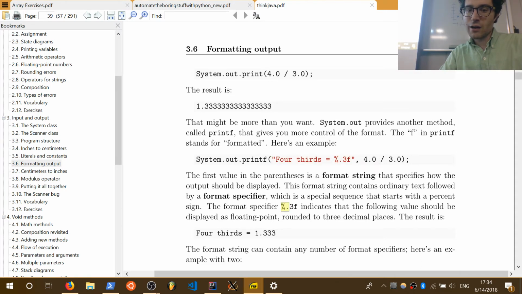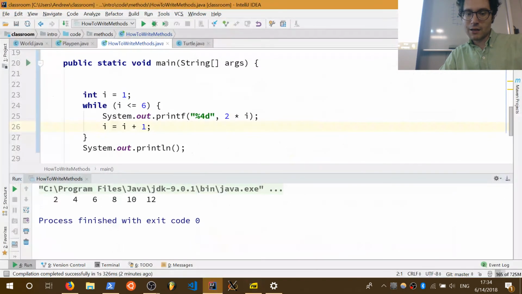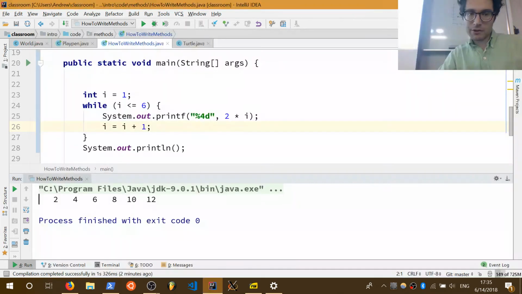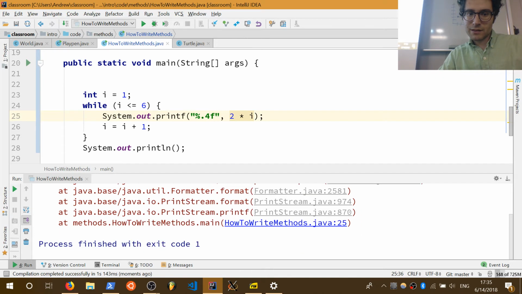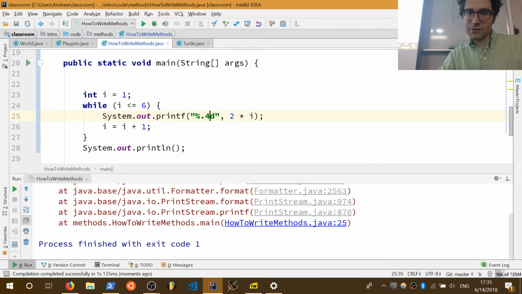So %3.3f indicates that you should display it in floating point notation, and you want 3 digits after the decimal point. So if we print it out now, for example, system.out.printf. Actually, I should probably just go ahead and do it over here. If I did %4f over here, let's see what gets printed out. Oh, it doesn't want me to do it. Can't convert integers to f's. So %d. Yeah, I'm dealing with integers there, so it won't let me do that.